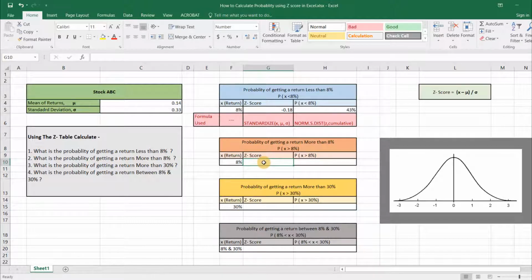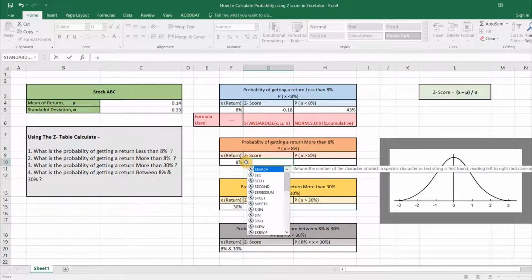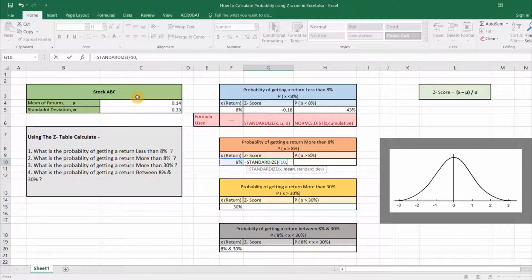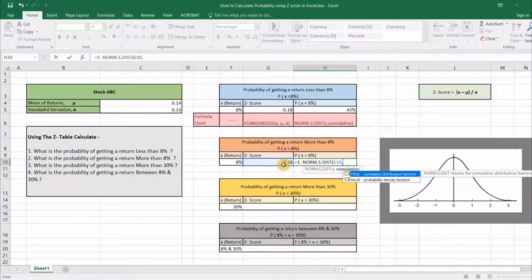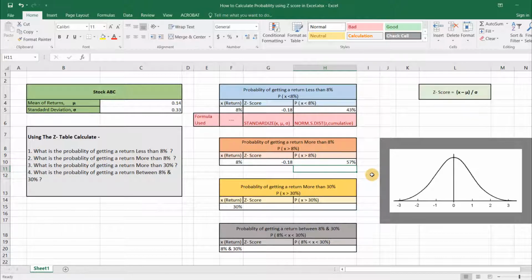So clear all this. Again calculate the Z-score. It should be the same because all the inputs are the same. Alright. Again the Z-score is negative 0.18. Now this time we'll deduct the probability for that z-score from 1. Alright, the probability is 57%.